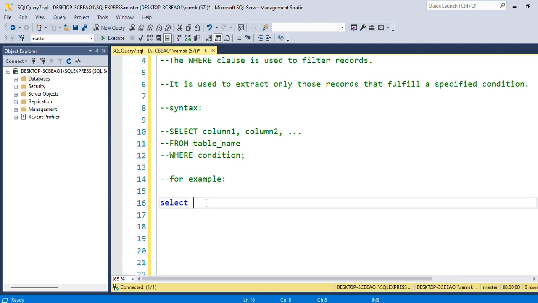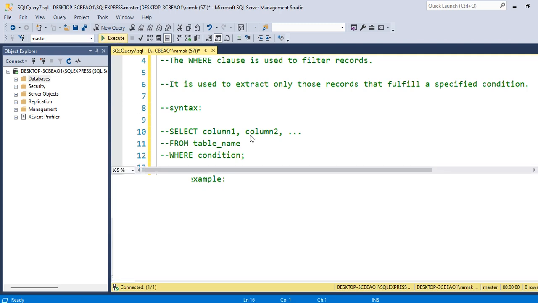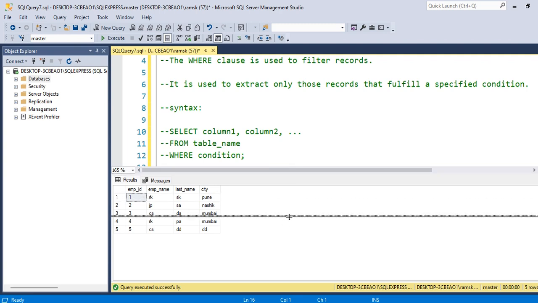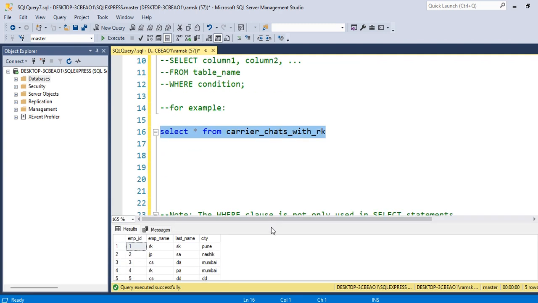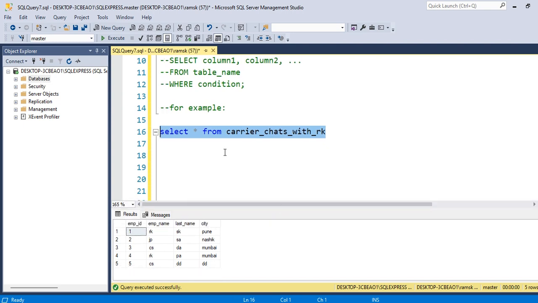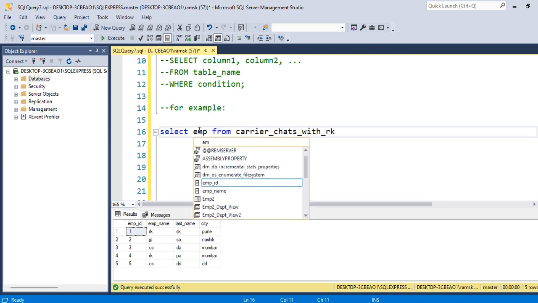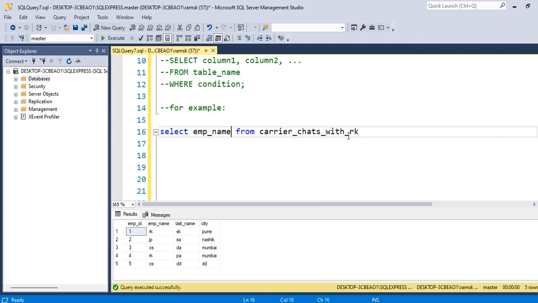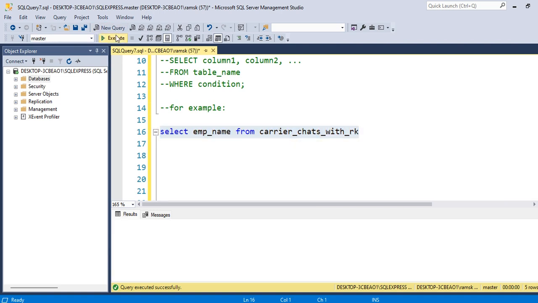Suppose I have one table that I have already created. If you want to create this table, I have already shown it in my previous video, so go and watch that video and create this table. As you can see, I have created this table, career chats with RK, and in this table I have employee ID, employee name, last name and city. When I use star, it gives me all the records from the table. And when I use a specific column name, that is employee name, it gives me all the employee names from the table.